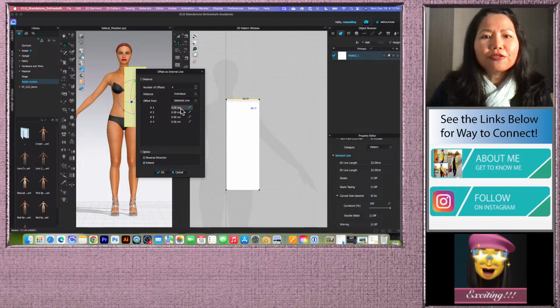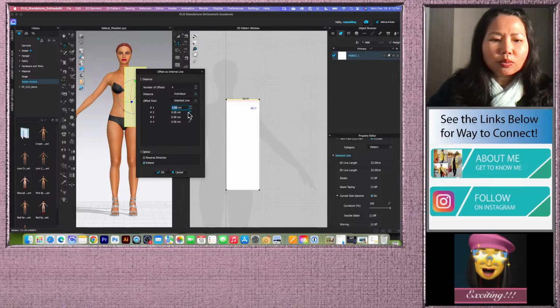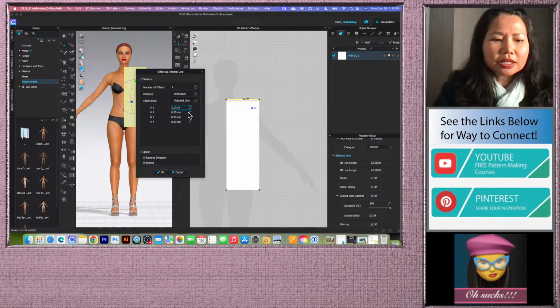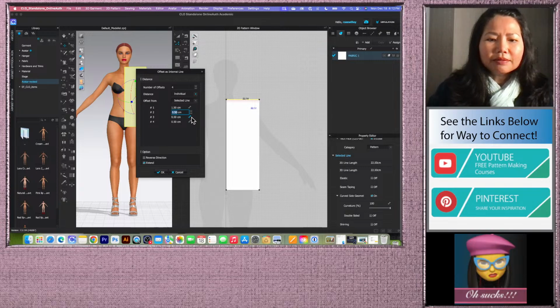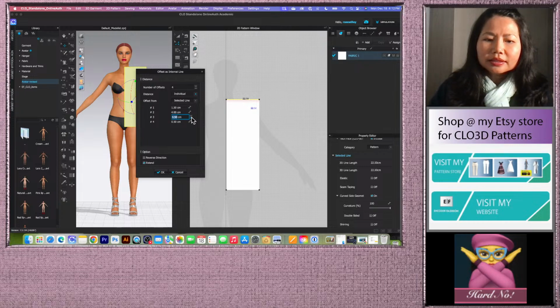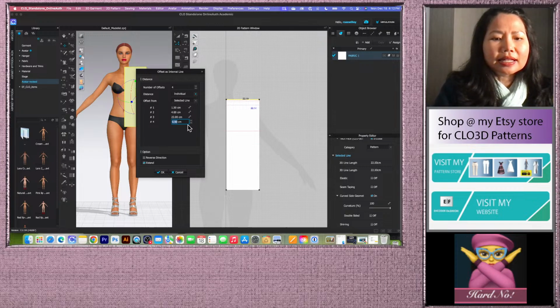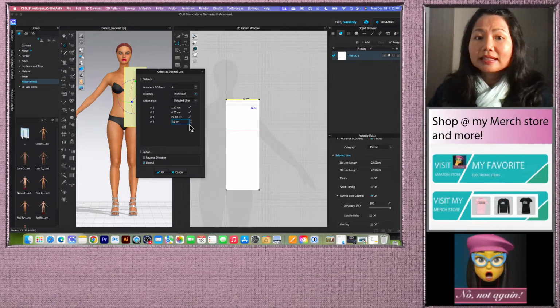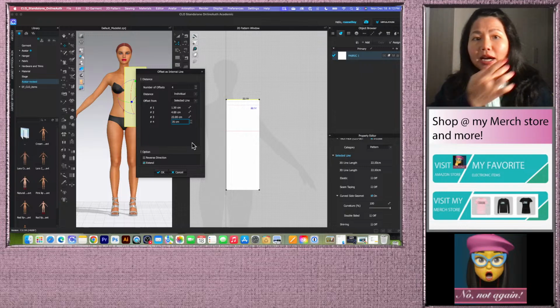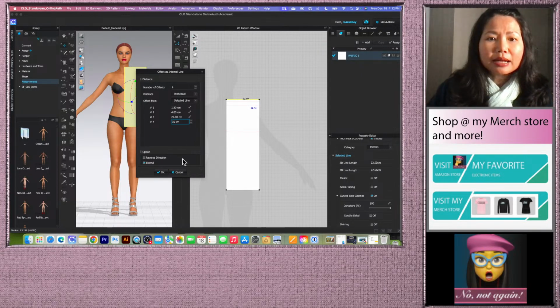Okay, for the first line we want to type in 1.5, press the tab key. Then we type in 4 centimeters here for the second line. The third line is 22, that is the armhole depth. And then the fourth line is 35, and that is the waist length from the high point shoulder to the waist. And I'm going to click OK.